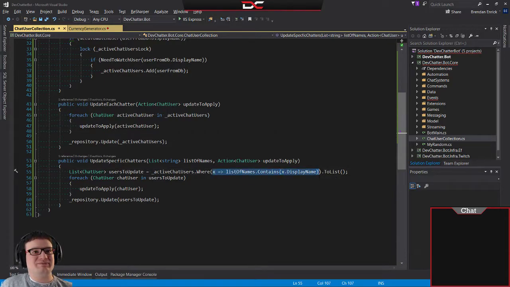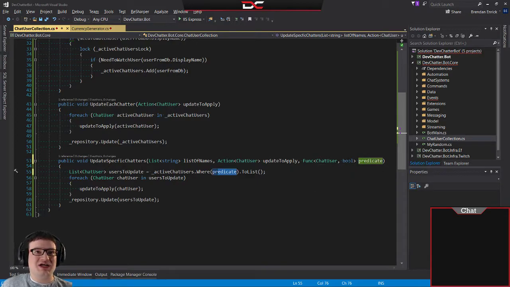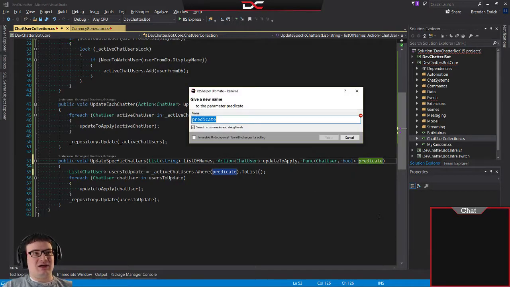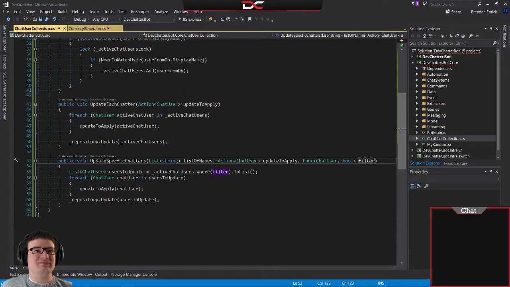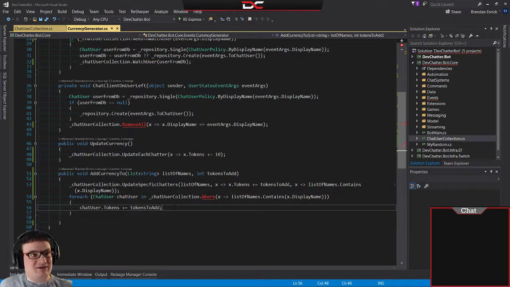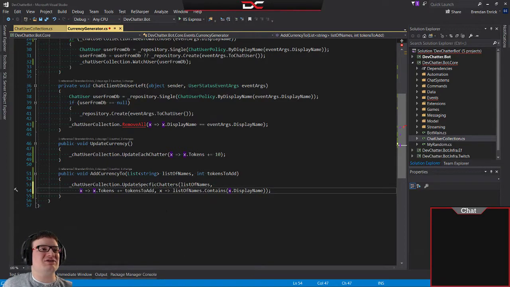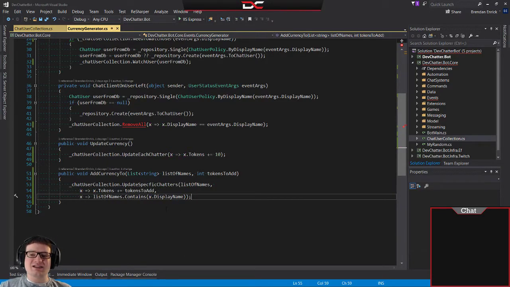This is a filter that I'm going to pull out as a parameter, assuming that it works nicely. So function chat user bool came out perfectly. We're going to call this our filter. Now, if you were paying attention, you'll notice that because I extracted that as a parameter the way I did, it actually brought this out here. So you'll see that it does this list of names contains our user, and it pulled it out here to our update specific chatters method call. So that did exactly what we wanted it to do.